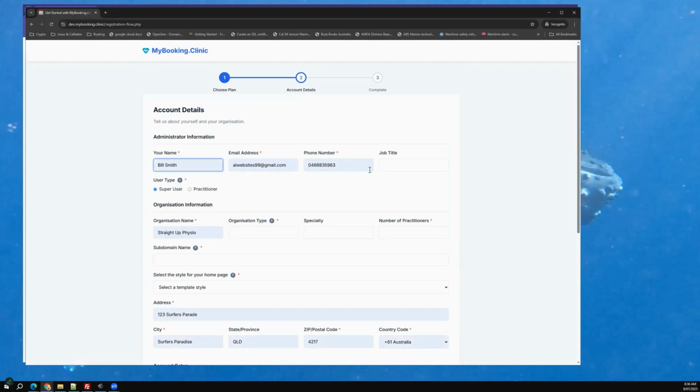Bill Smith, job title head physiotherapist, is a practitioner. And as I've mentioned in previous videos, the difference between a super user and a practitioner is that the practitioner's details will appear on the homepage on the list of practitioners. The super user does not. Also, the super user doesn't have access to patient documents. They can see records, but they can't see the private information.